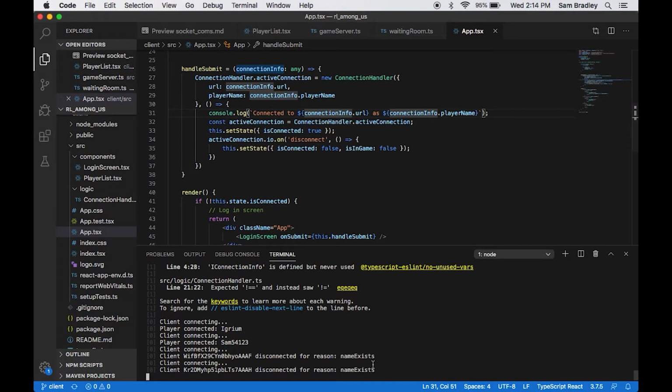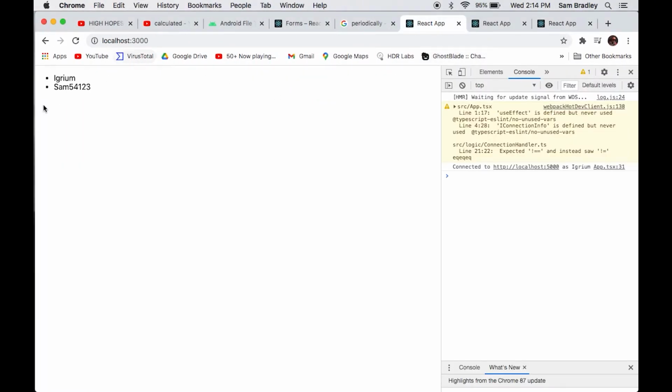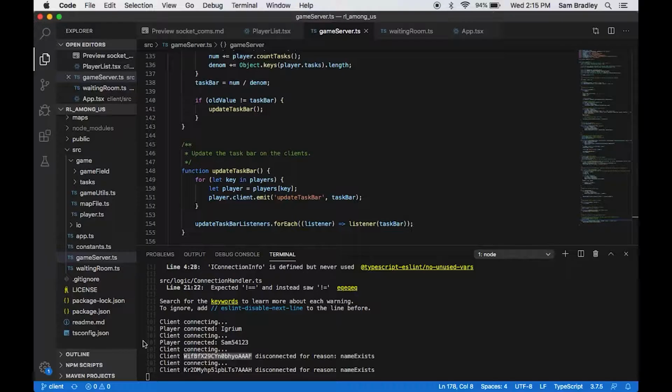And if we look at the server, we can see why that's happening. It's disconnecting the client because it is unhappy with the fact that I'm trying to connect with the name Igrium, which, as we can see, is already connected to the server. So this is actually mostly controlled by the code that I wrote back in episode 2 to deal with player connections. But we didn't have a client to test it on, or the one we did was very buggy.